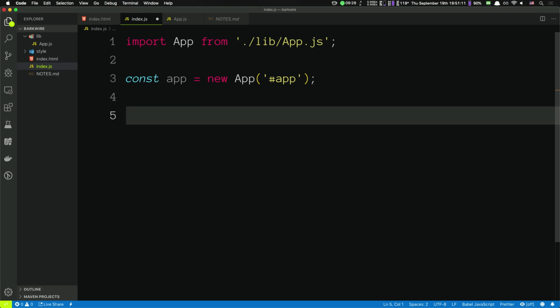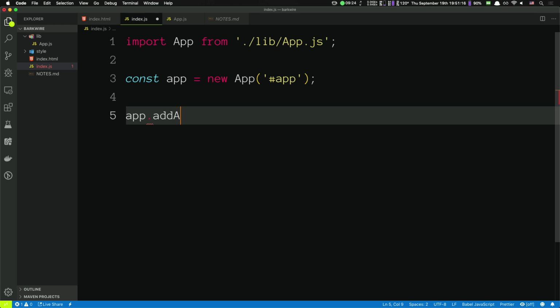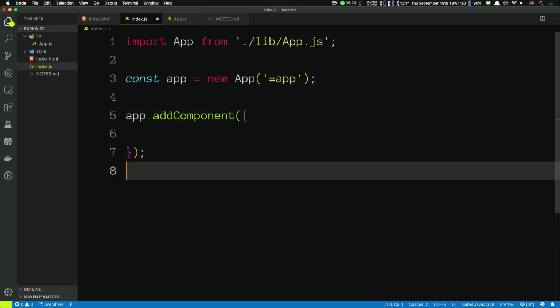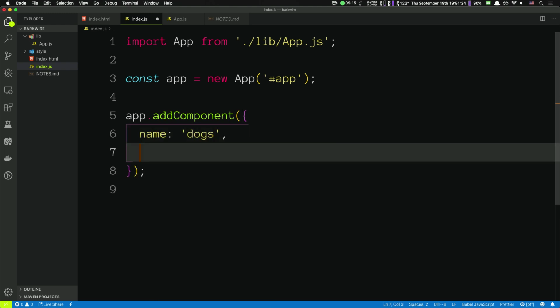So we want app to be able to add components to it, right? So we'll say app.addComponent. And we're gonna give it an object. And components have names, so let's call this dogs.